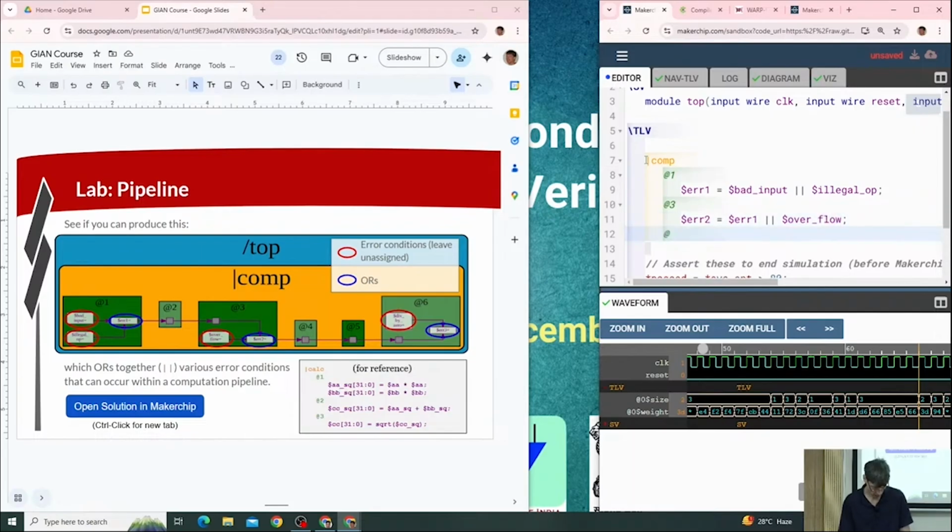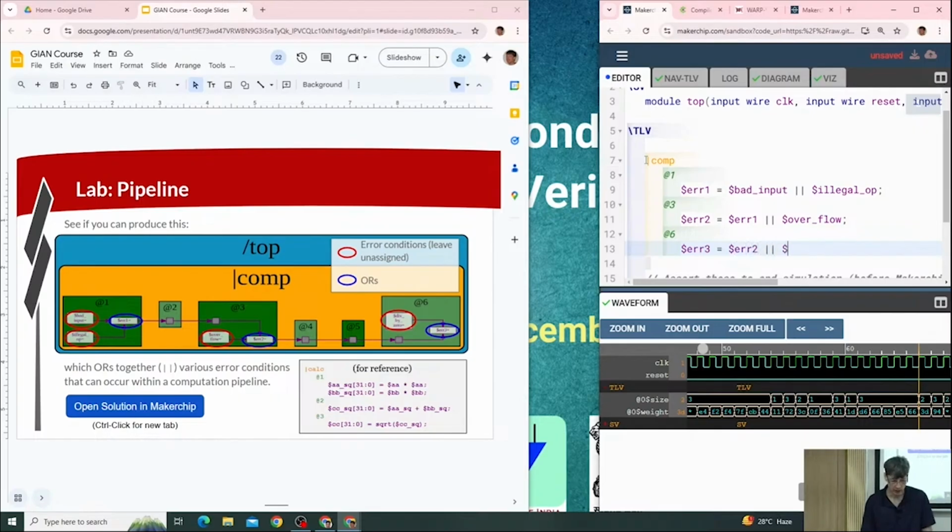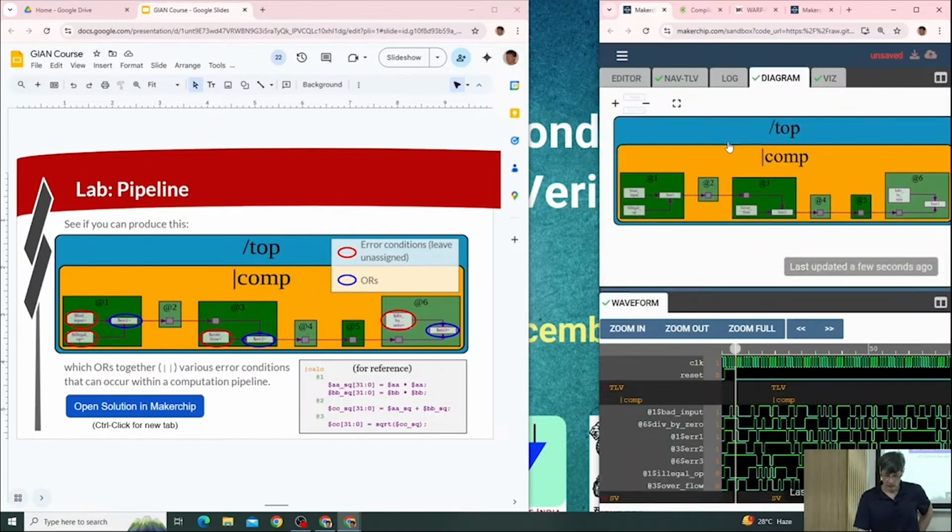And logic in stage 6 for error 3. It's error 2 or div by 0. And the diagram matches. Everything is good. Any questions? Good.